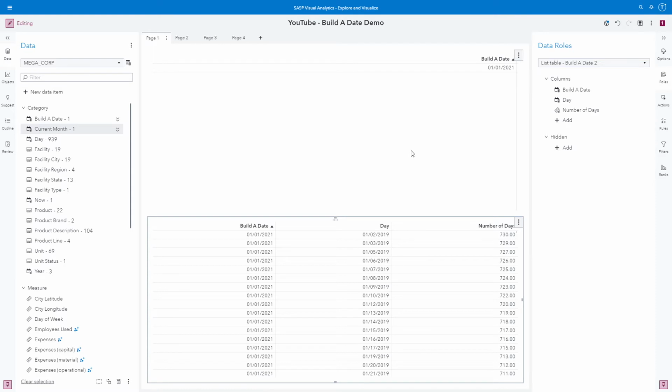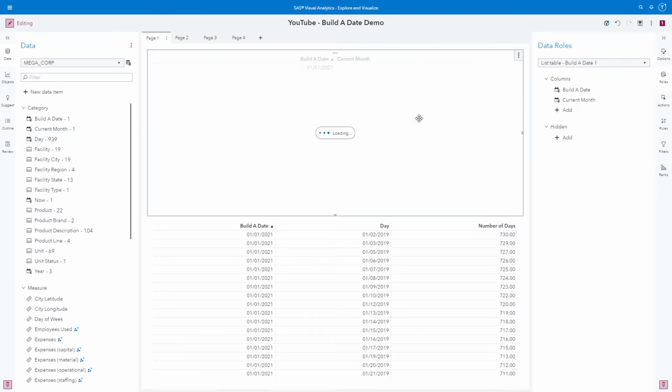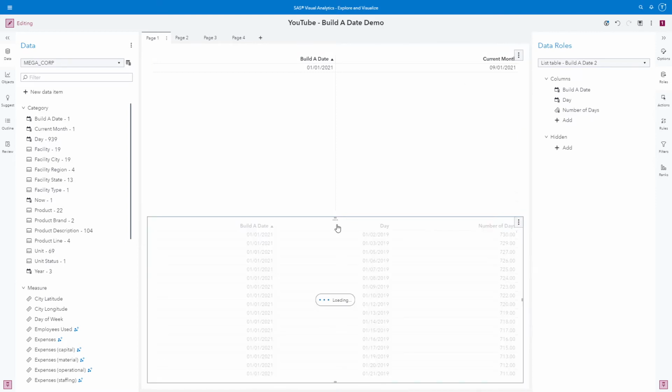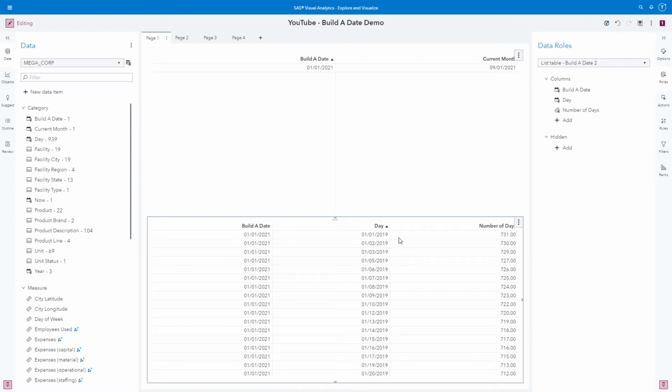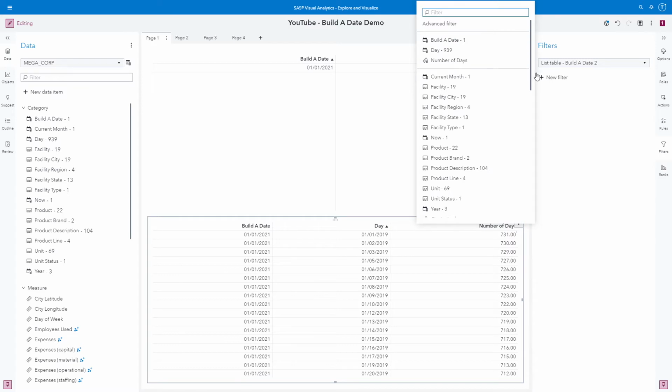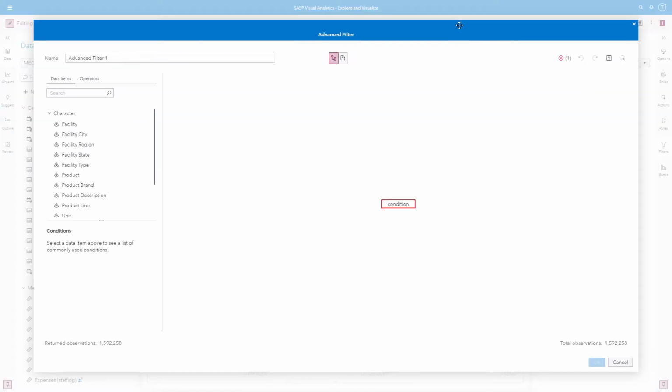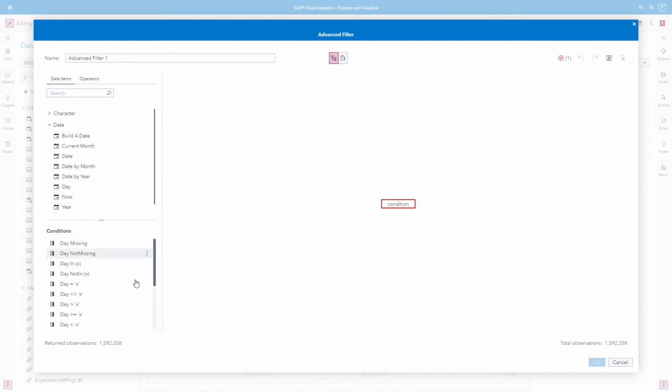Let's go ahead and verify our value by adding it to the first list table. And we can see that it returns the current month is September, and I'm getting September 1st, 2021. Now we can use this value to create a filter for my table down below. So I'm going to go ahead and click on my table down below and then open the filters pane and select a new filter. I'm going to select advanced filter. And we want to select where the day in my data is greater than or equal to.